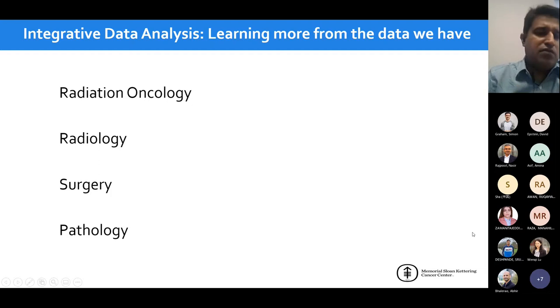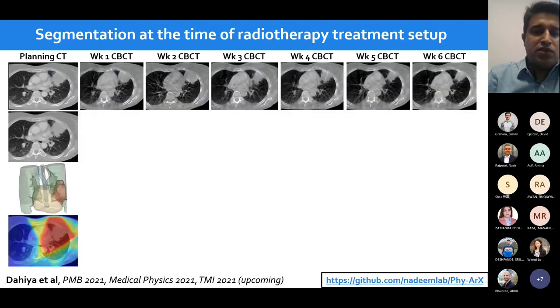So before starting my position here, in my lab I've worked primarily in the radiation oncology domain, radiology, and surgery, and now we are also working in the pathology domain. Let me quickly show you what we've been up to in the radiation oncology domain. By the way, everything I talk about is mostly available on our GitHub, so feel free to go check it out. We have made the data publicly available. We have released all the models, Docker containers, et cetera.